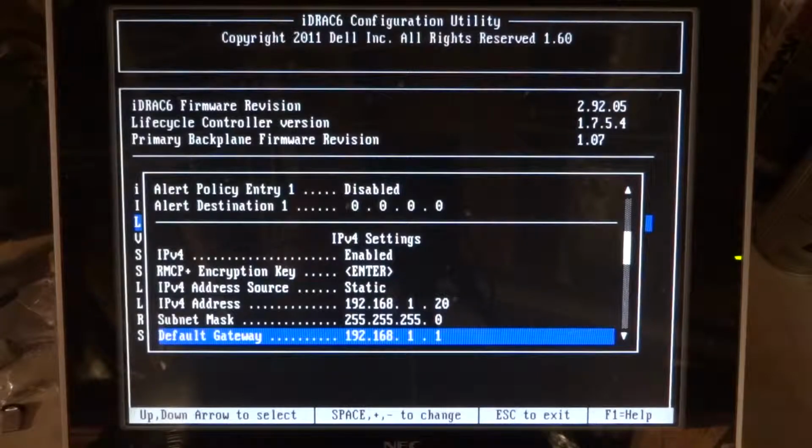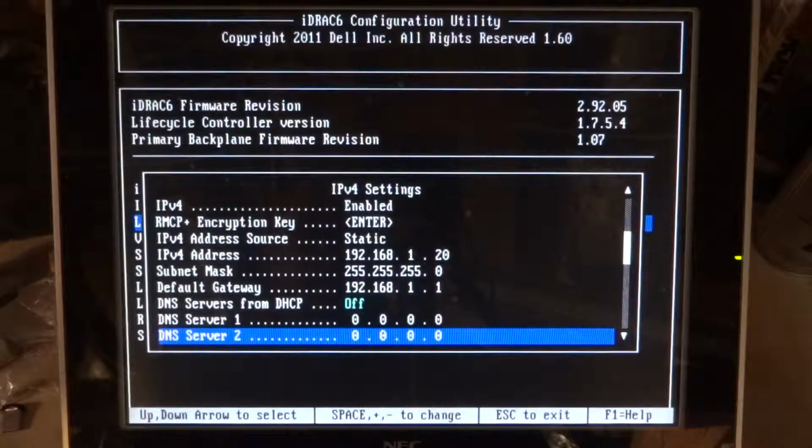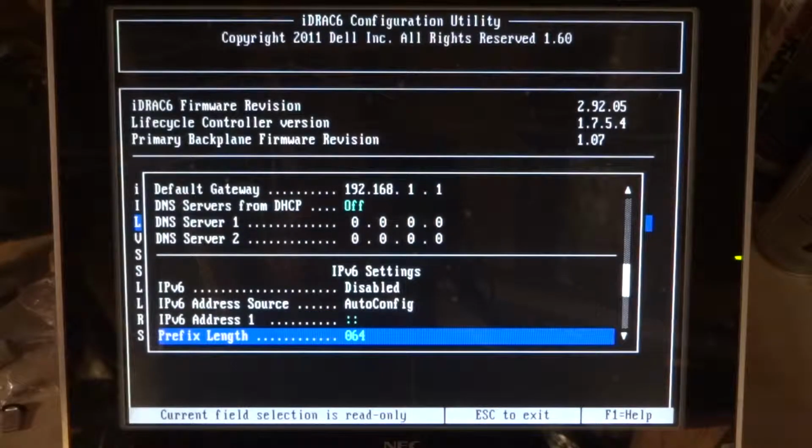All right, so I've set up the IP address for the iDRAC, and then the subnet mask and the default gateway, which is the router IP. So those are plugged in there. So hopefully that is everything.